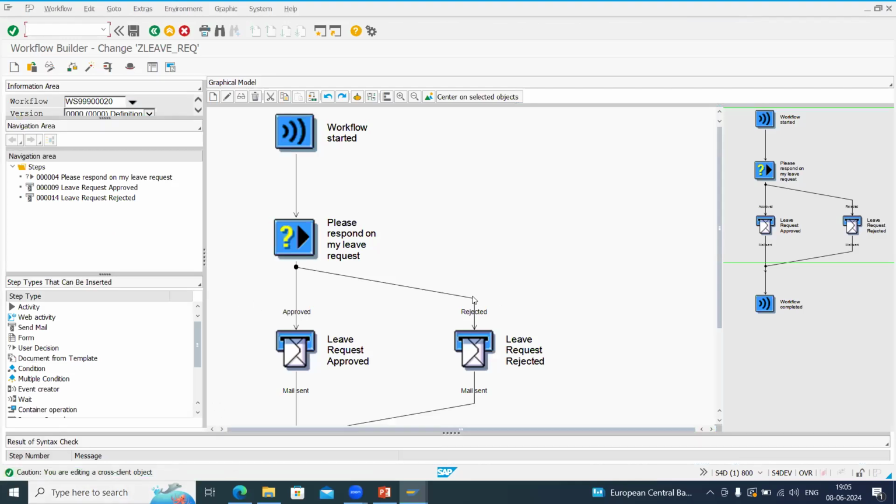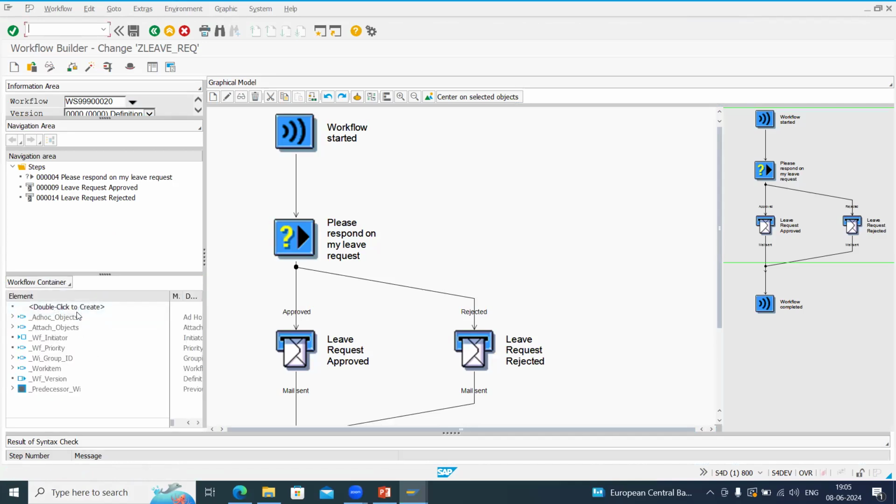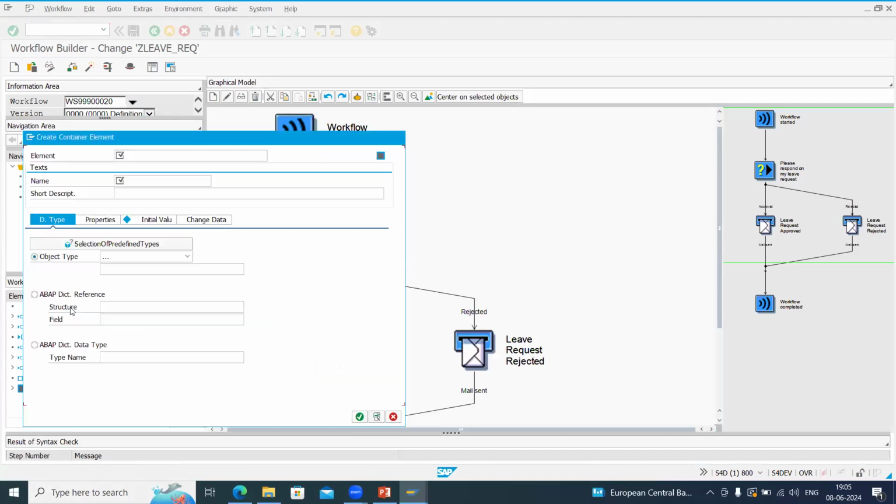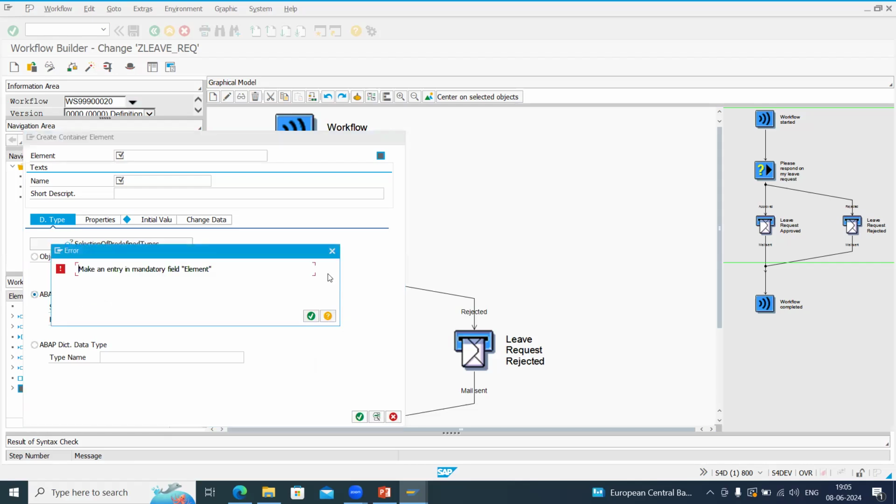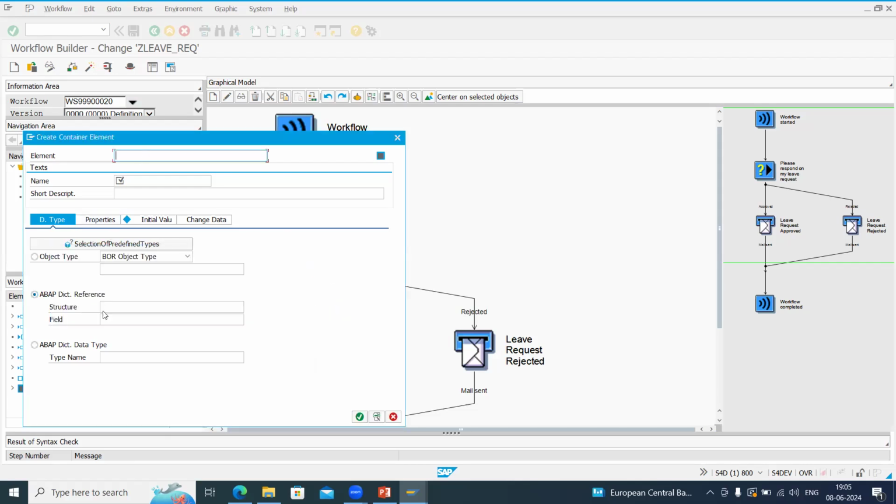So this is our workflow, which we created in our last session. And guys, you can see one important thing, workflow container. I will click here. As soon as I double click to create, you can see this will create a variable. It's asking me to give some value there. We can give any data type.